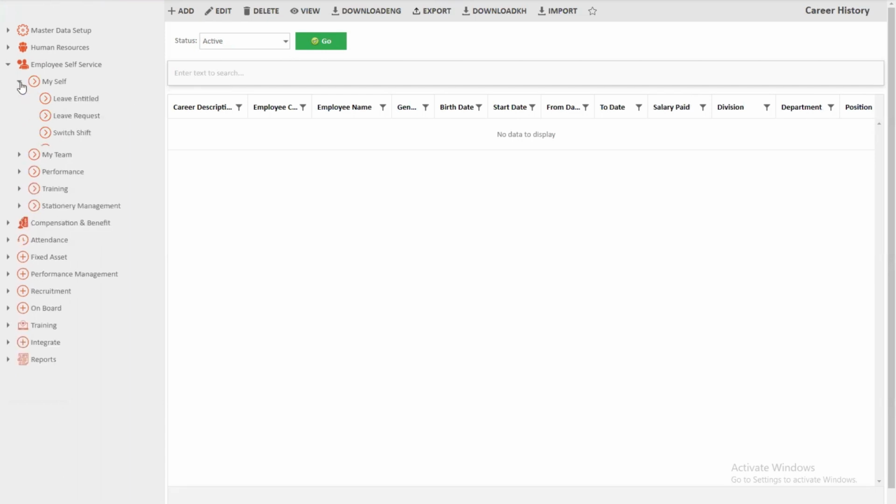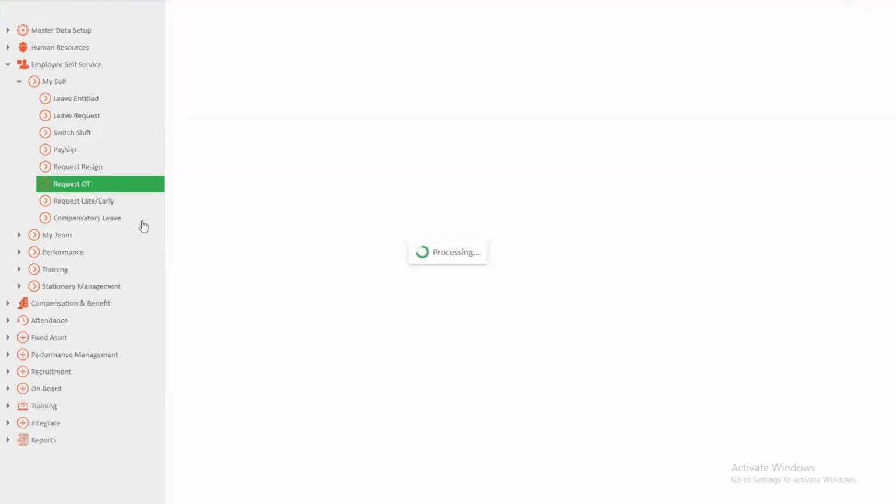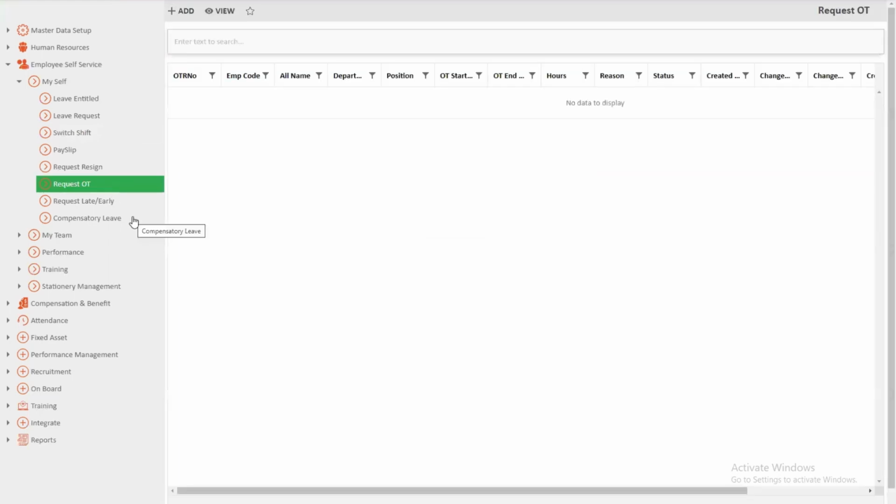So as you can see, you have your myself, so you have your leave, request, shifts, pay slips, request overtime, and so forth, request late and early leave. Those can all be accessed by the employee themselves, and they can just shoot it into the system and it'll get directly sent to HR, again, allowing it to be more efficient and reducing the administrative overhead.